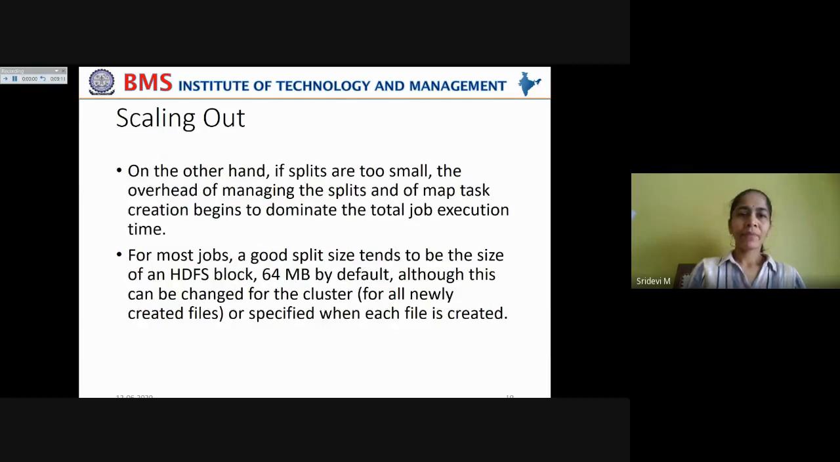Now, on the other hand, if splits are too small, you have to have a trade-off here. For achieving better load balance, you can't keep on splitting the input into smaller and smaller chunks. There is a limit there. If splits are too small, the overhead of managing the splits and of map task creation begins to dominate the total job execution time. So you will have to spend more and more time on managing these input splits, the map task creation, and assigning them to various nodes. That task itself will take more time and it will dominate the total job execution time.